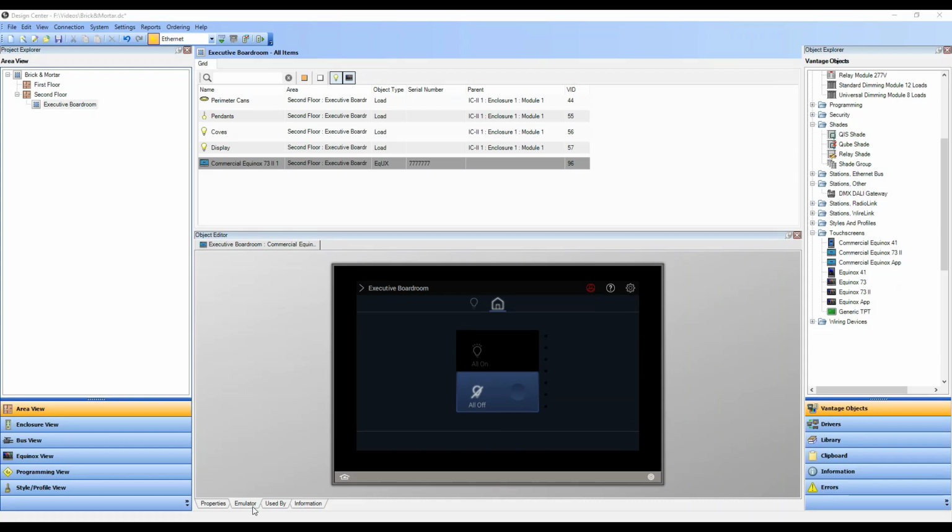What we have here is the control of a currently selected room. Because we've placed the EQ73 in this room, the executive boardroom, that's the room that it will default to. At the top left of the page, there's a right angle bracket followed by the name of the room. Note, anywhere you see a right angle bracket or a left angle bracket within the Equinox interface, that's a navigational hint. Touching it brings up some options, so we could see we could navigate to a different room.